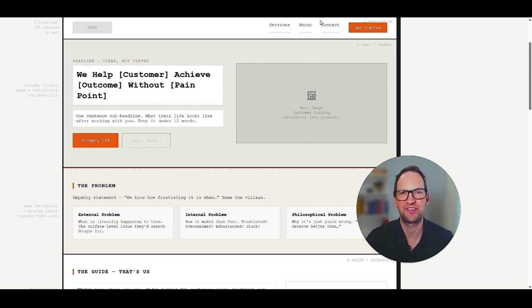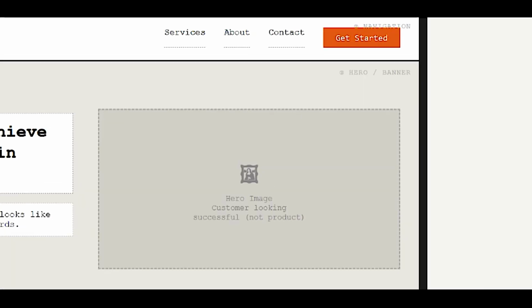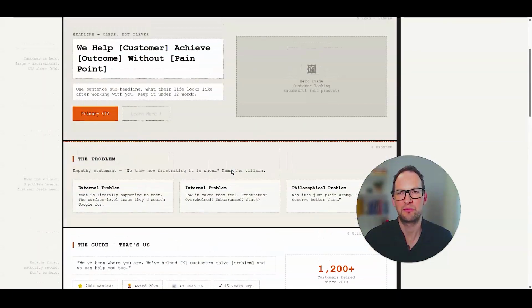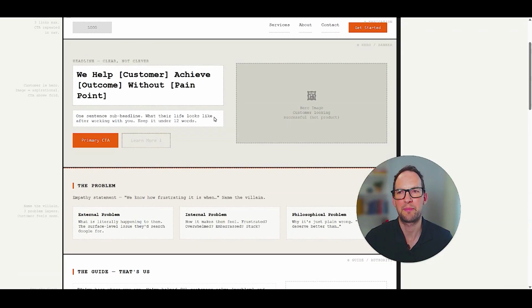First of all, in the navigation at the top, we want to take away most of the options. We're going to have some basic links like contact, about, services, and we're going to have phone number up here rather than a get started button. But all of these links, we want them just to keep on this same page, and we don't want to be scrolling to other pages.